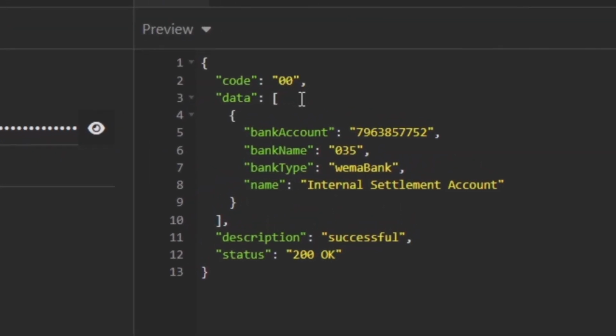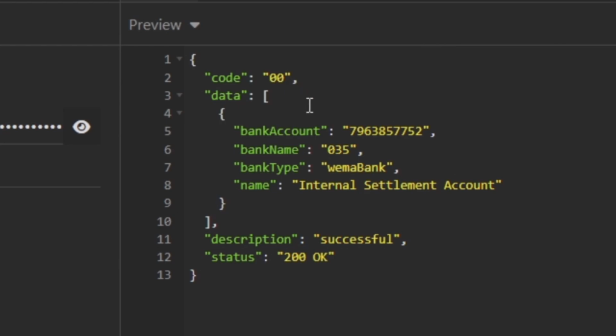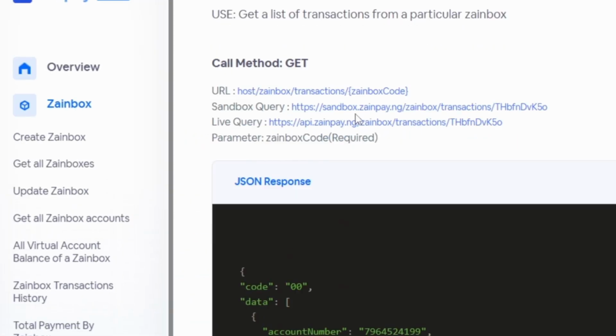If you notice here, I have the Zainbox information. Bank type, the bank name is my internal settlement account. It returned a 200 status code, which means okay, this is successful. And we can find our transaction history right here. Live URL is api.zainpay.ng/zainbox/transactions, then the Zainbox code.